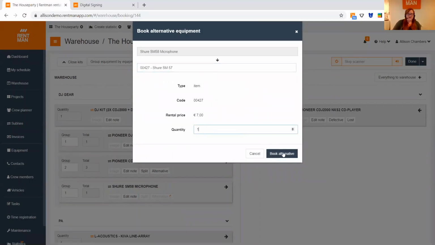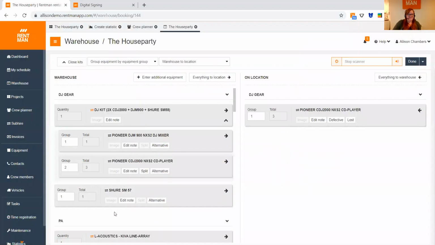Now I'm going to go ahead and choose an alternative for my microphone here, and I'll add the quantity. As soon as I book that alternative, that is immediately updated in real time. So you should think of this screen as your digital packing slip. It's always updated, whereas paper packing slips can become outdated quite quickly.